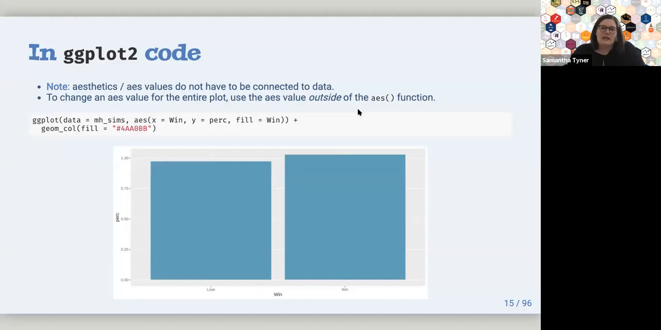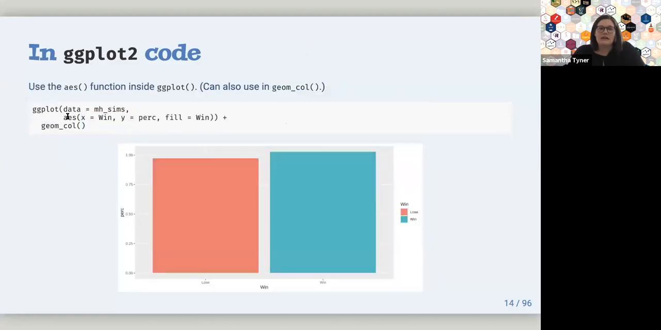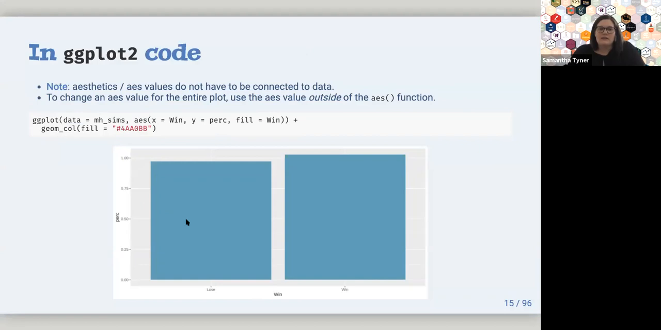And just to note that the aesthetic values, the aes values, do not have to be connected to data, and you can change an aesthetic value for the entire plot. So if you wanted to make both bars this blue color, you can just call it fill equals the hex color code, which is what I've done here, and you can plop that in geom_col without putting it inside of the aes function. So now it's applied to everything instead of applied according to a variable.